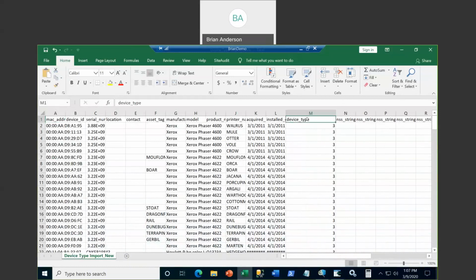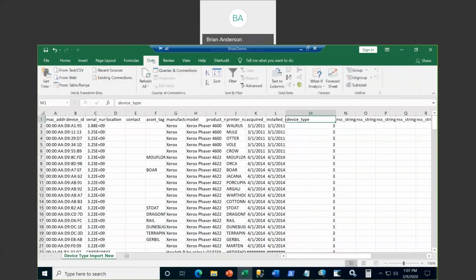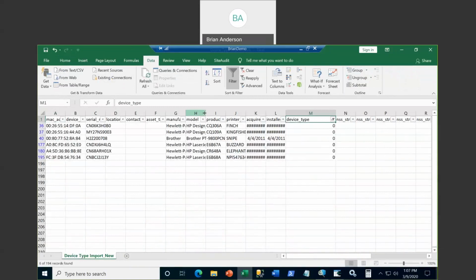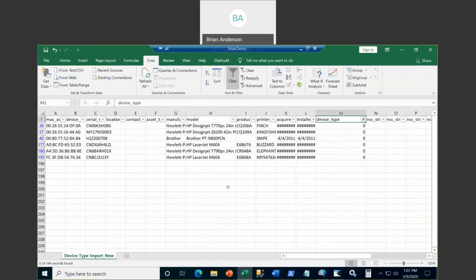Here's the device type column. There are other columns as well: serial number, location, contact, model, etc. You can fill in all of those as you like. I'm going to filter this just to make it easier to find. So I want to look for the enumeration of 0. 0 is unknown. Each device type has an enumeration.